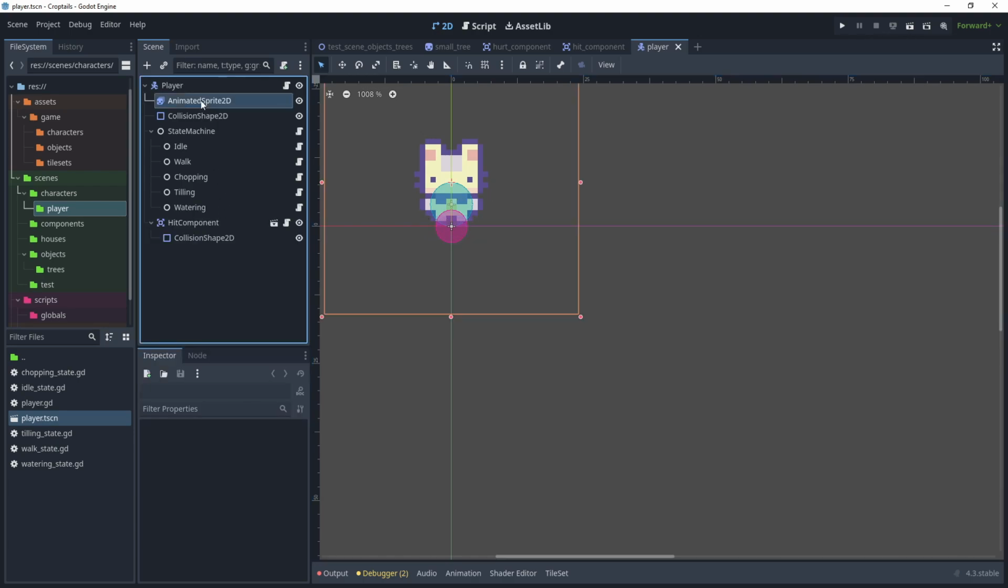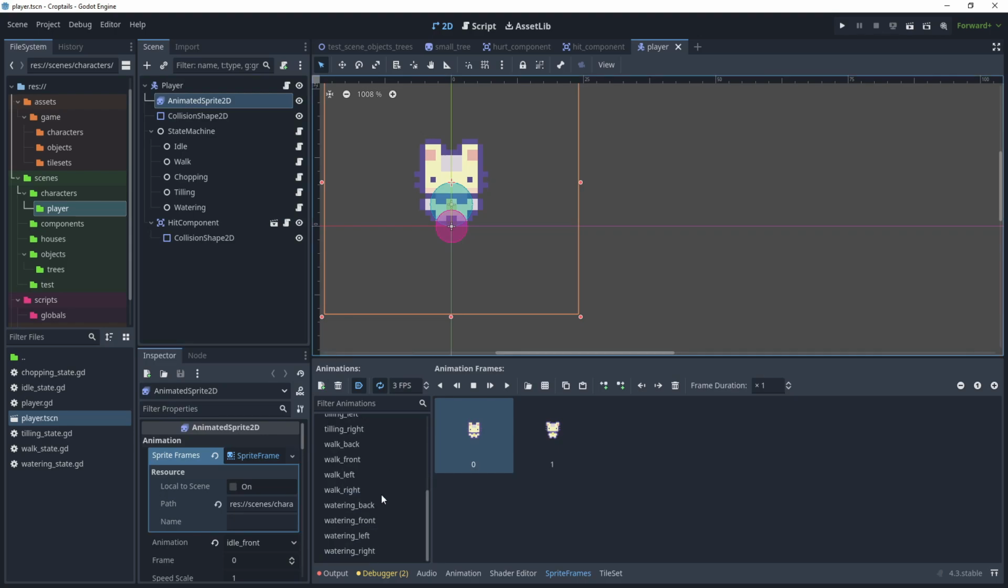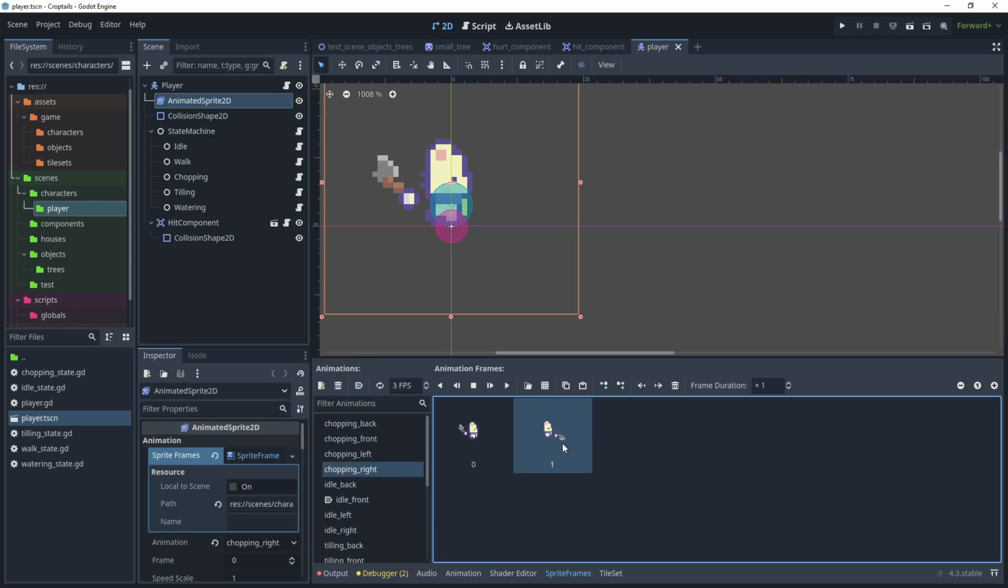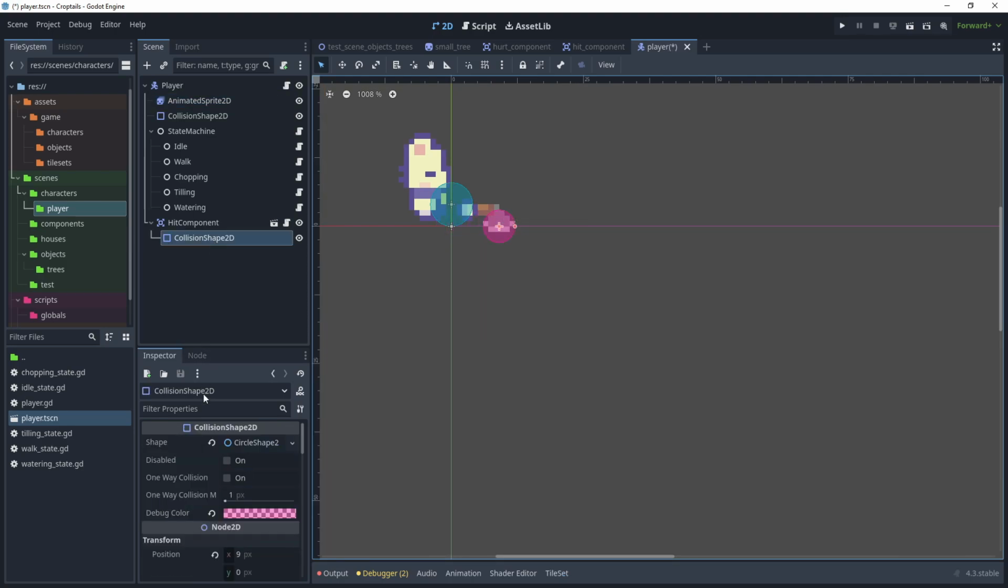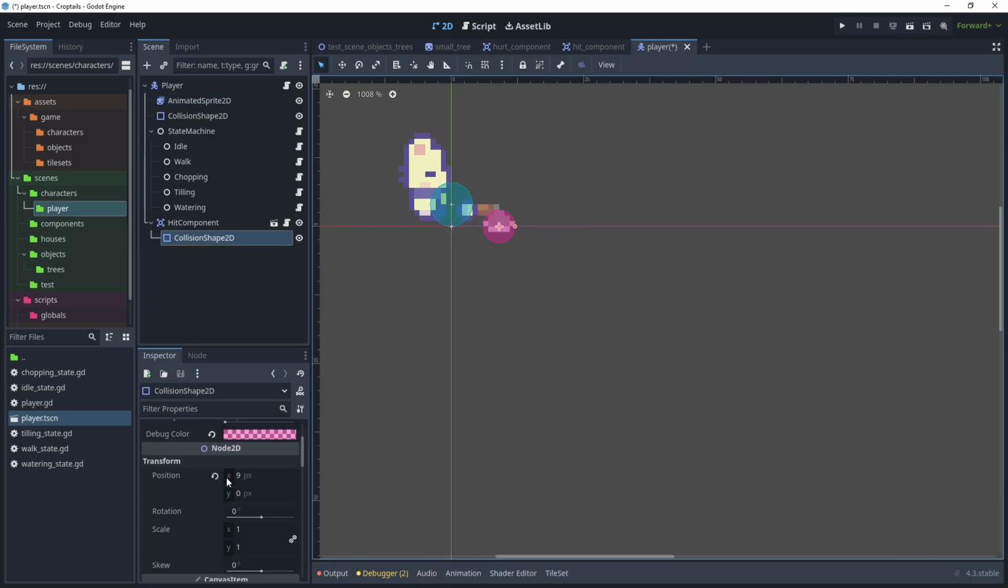Let's open up Animated Sprite 2D, and then let's find chopping right, and then let's choose this animation here and just play that. So we need to move this collision shape so it sits on top of the axe. So let's just move that. And if we look at the collision shape value, we have an X value of 9 and the Y value is 0. So now that we know the transform position for the collision shape, let's now modify this through the script.